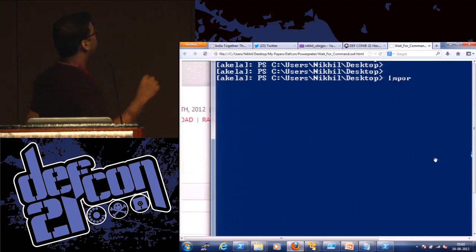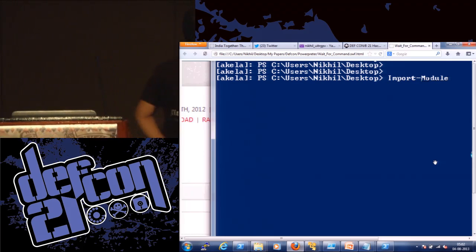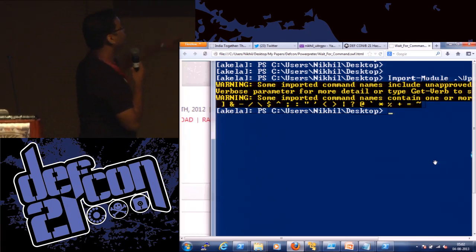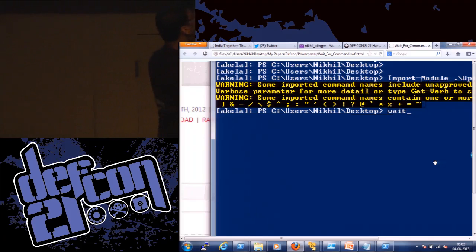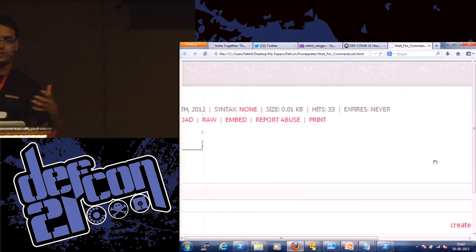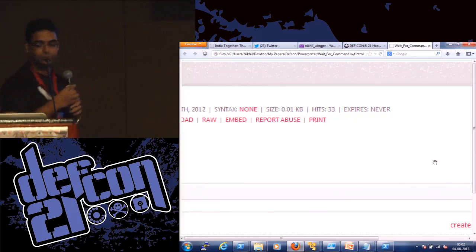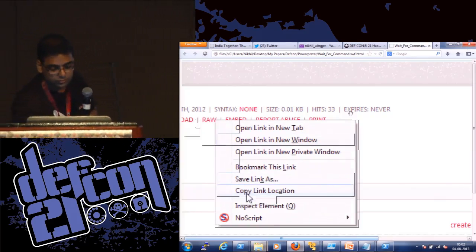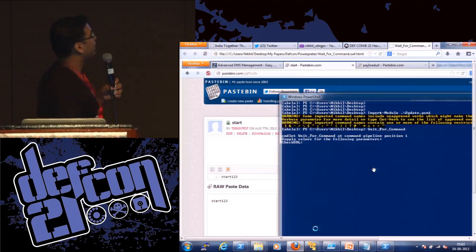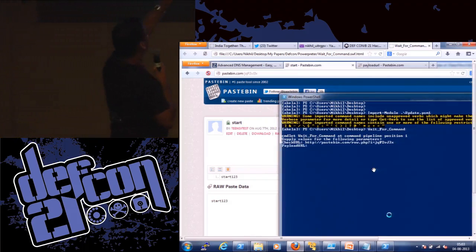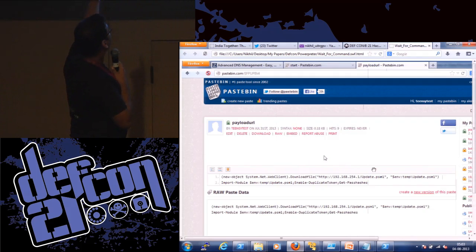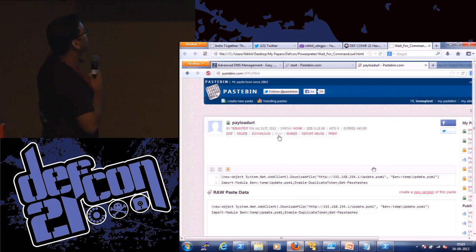Okay, so we are on a remote machine. And yeah, just import the module, and this is a backdoor called Wait-For-Command, which pulls a URL for commands. Those who can't see, I'm sorry. So we have this check URL as this pastebin, and as the payload URL. We'll use this pastebin URL.